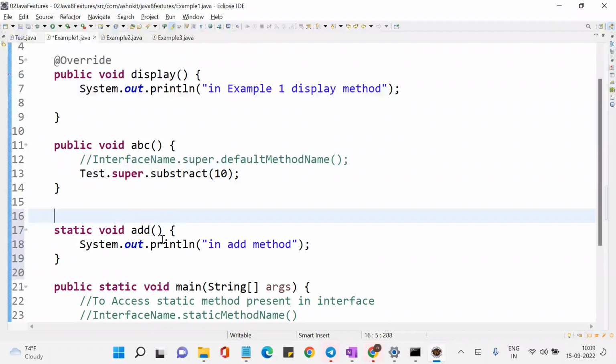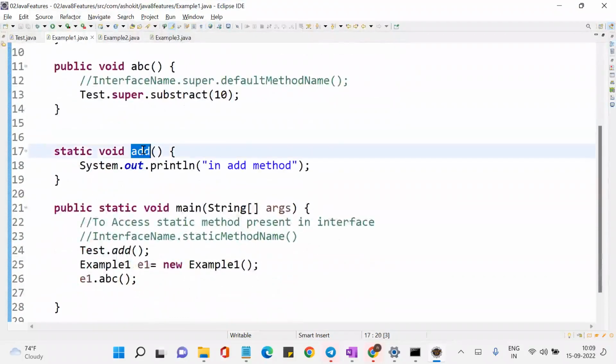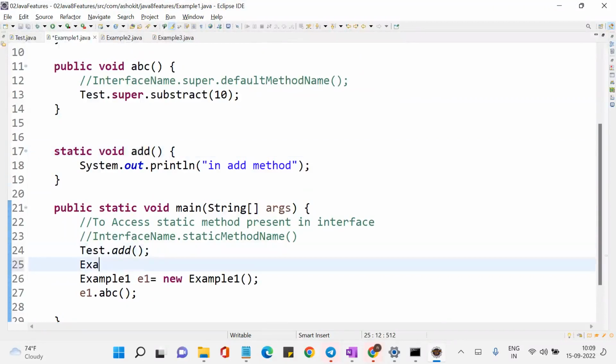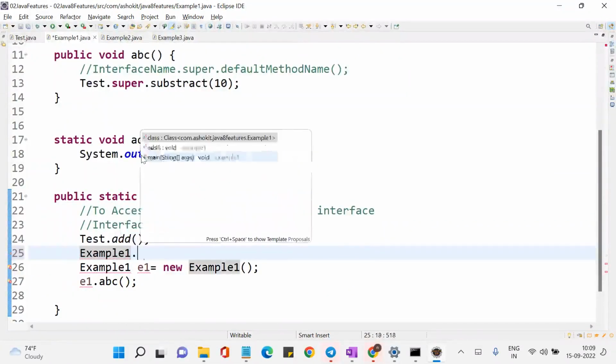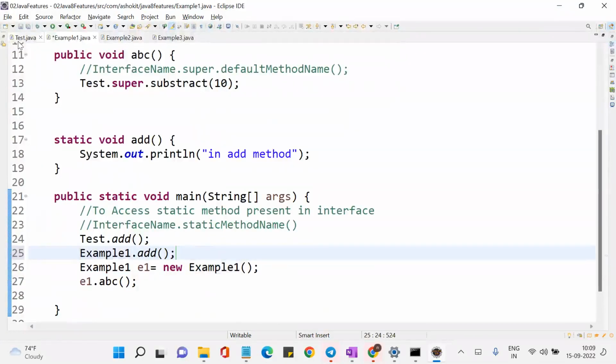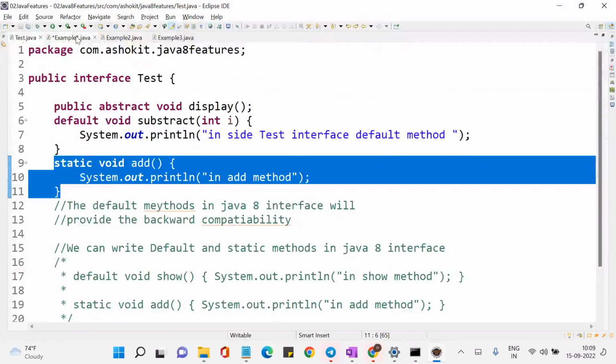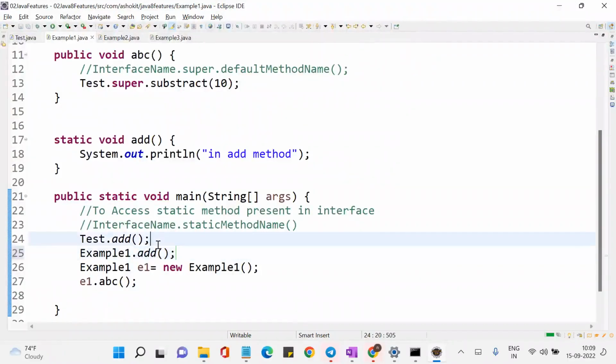But you see, my class also has the add method, and my interface also has the add method. It does not mean that you are overriding it. It means that you are redefining. The add method you are defining in the interface, and the add method you are defining in the Example1 class. So now, how do you call this add method? Can I say the example class name where this add method is present? Is it an interface or class? It's a class. How do you access this? Example1 dot add method. Now, how do you access the interface method? Interface name dot static method name. Are you able to differentiate this? Yes, we can.